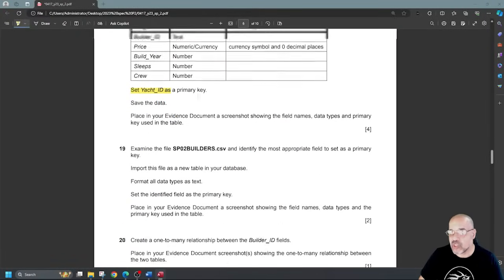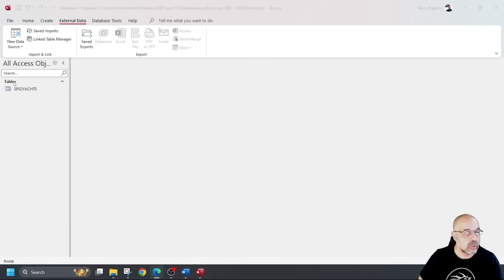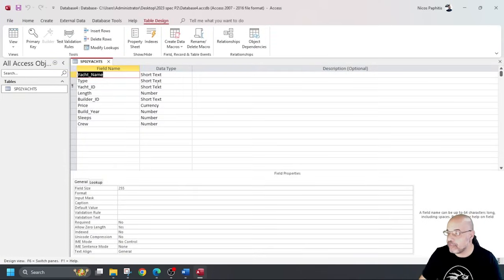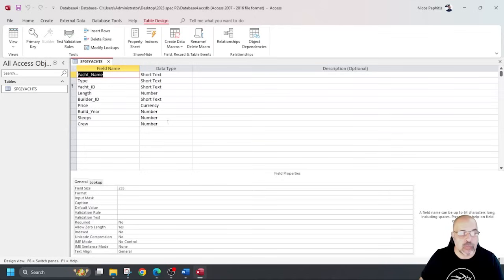So I need my, oh, it's not done actually. Let's go back. So now I need to open this, go to home, design view, and we just need to modify these. So the length number should be 1 decimal place. So if we have a look, the length here, we've got 1 decimal, 0 decimal, 2 decimals here. So we want to make this 1 decimal place.